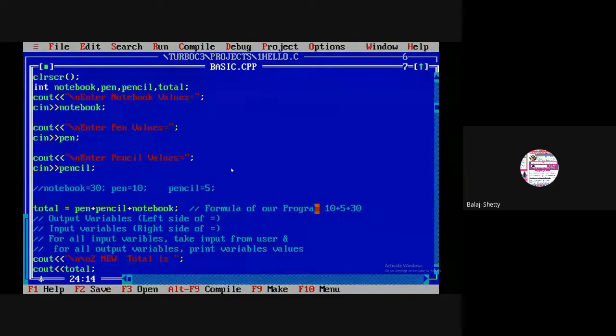Now suppose that there are 5 students in the mall and everybody is purchasing the same item. Which one? Notebook, pen, pencil. He's getting the total and he's getting the bill. So what should I do? There are 5 students. Every student has purchased notebook, pen, pencil. The first student purchases notebook, pen, pencil, gets the total, gets the bill. Okay, this is the option.